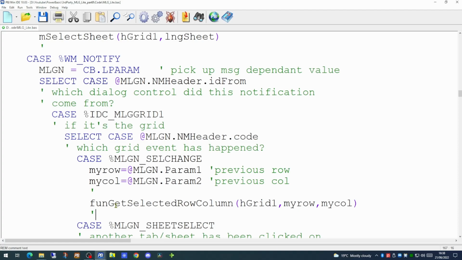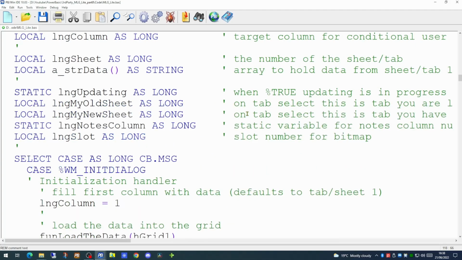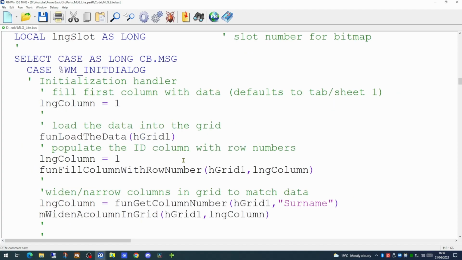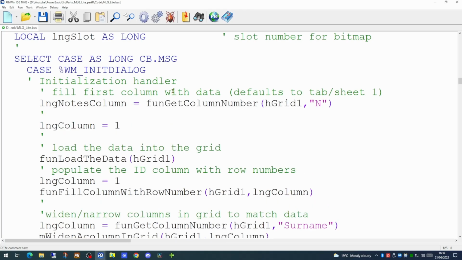We'll want to know whether the user has actually clicked on our notes column. So we're going to use the static variable on this function to set this up when the dialog is initially displayed to the user. So we're adding 2 new variables at the top, a static variable for the notes column number and a slot, which is going to be the slot number for our bitmap. So in the initialization section of this event handler, we're going to pick up what the notes column actually is using our getColumnNumber. As we're using this variable in its static mode, it means once we populate this, it will always be populated for the duration of the run of the application.